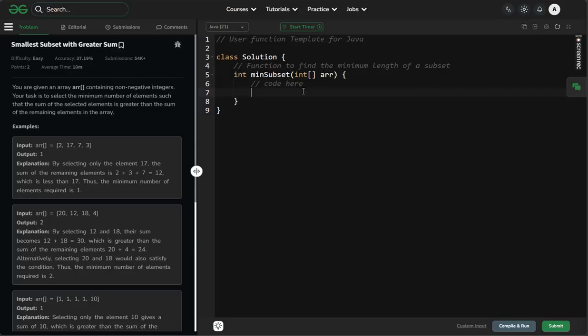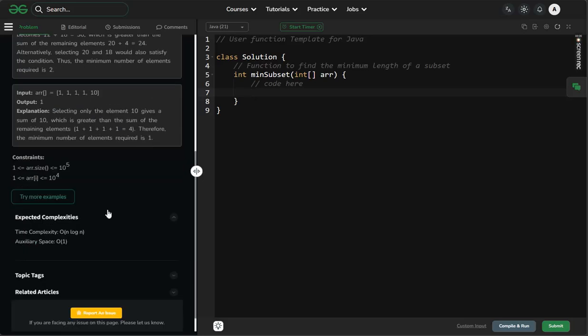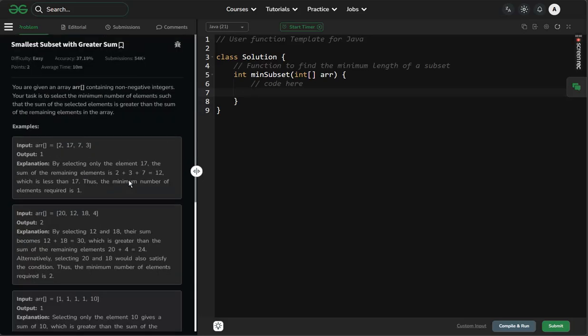Our task is to select the minimum number of elements such that the sum of the selected elements is greater than the sum of the remaining elements in the array. So that is the problem they give. They also give the expected time and space complexities, O(n log n) and O(1). So let's discuss the logic to solve this problem first.